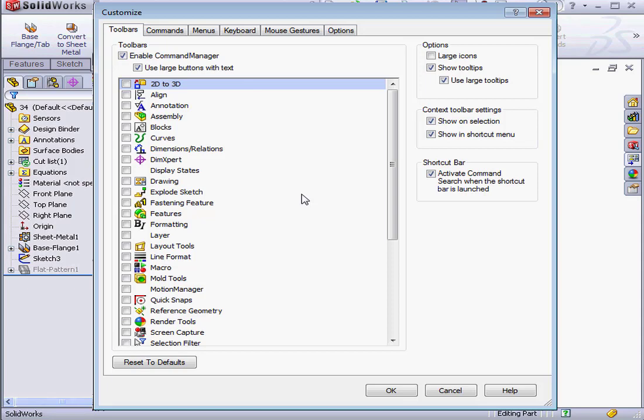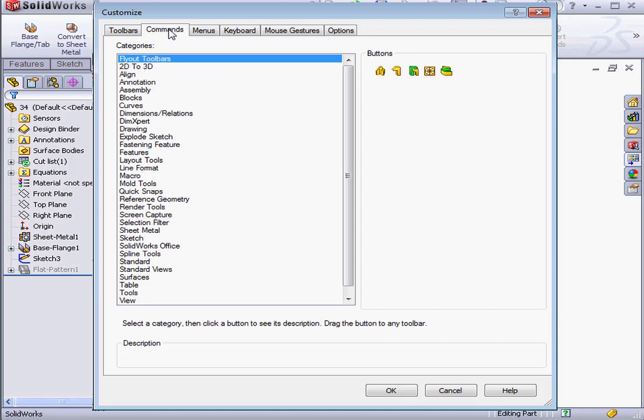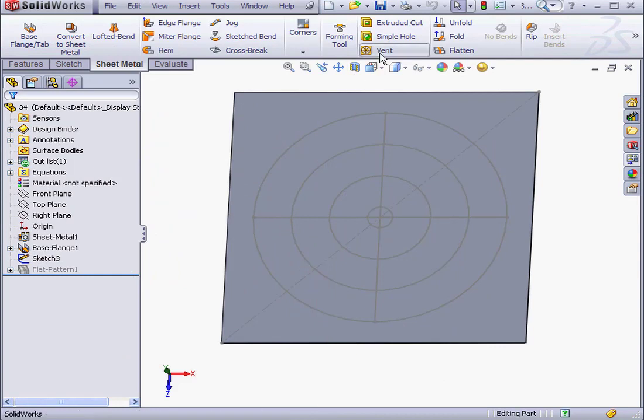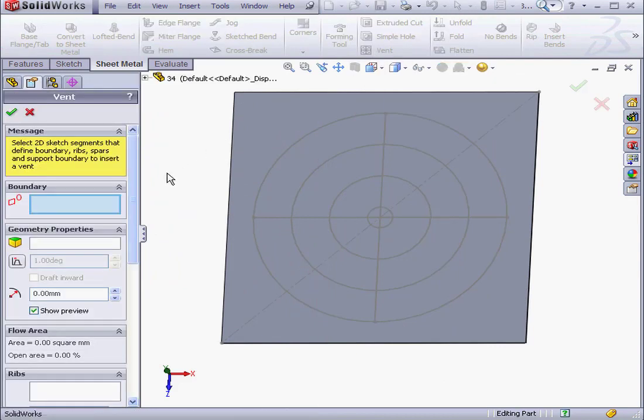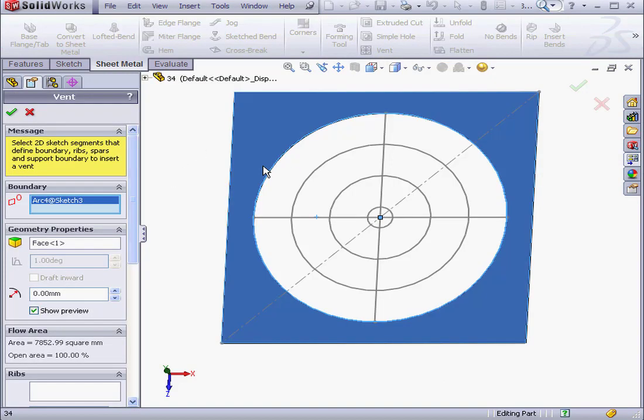If you don't have the Vent tool available, go to Customize, Commands, and select Fastening Features. Here's the Vent tool. And let's cancel out. Let's start by activating the Vent tool. The first action is to select a boundary.